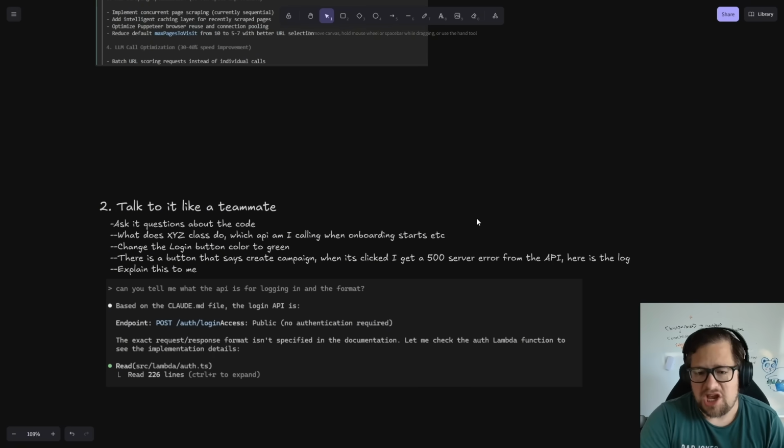You can also do things like change the login button. You don't even need to point to the component name. You don't even need to point to the file. It does help speed things up if you do point to the file, which I'll talk about in a minute. There's a button that says create campaign. When it's clicked, I get a 500 server error from the API. Here is the log. That is one that I actually used yesterday because I was getting a weird 500 error for just a field that was missing. So it ended up fixing that for me, and I didn't have to do anything too crazy there. You can also say, explain this thing to me. It just works really, really well.